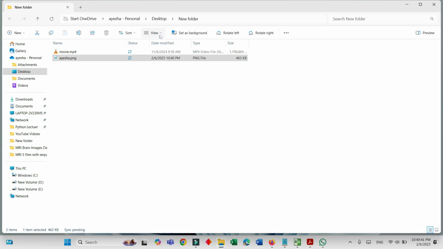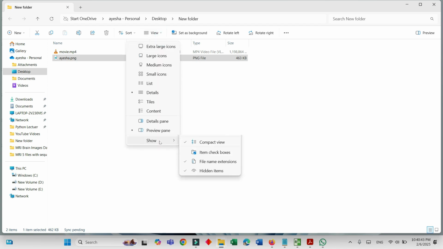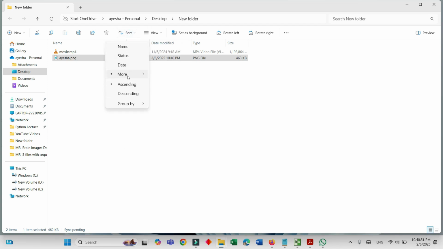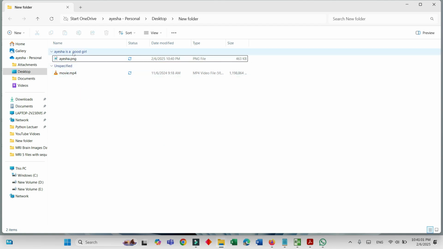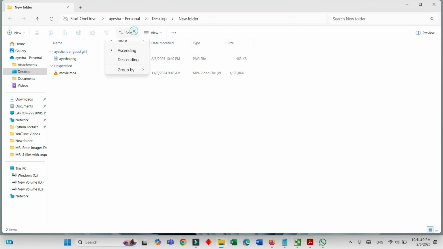So again I will do the view, show, compact view, status, more, ascending, tag, size, group by tag. See, this is the group by tags. This is the tag title that I have set, setting this thing.